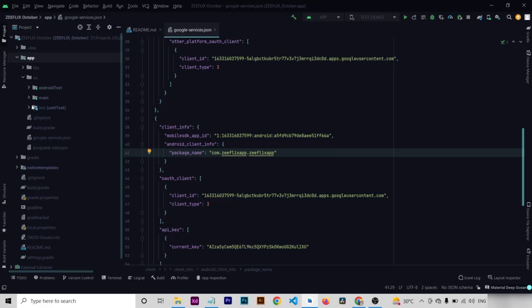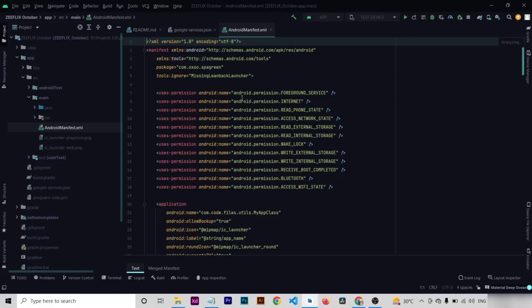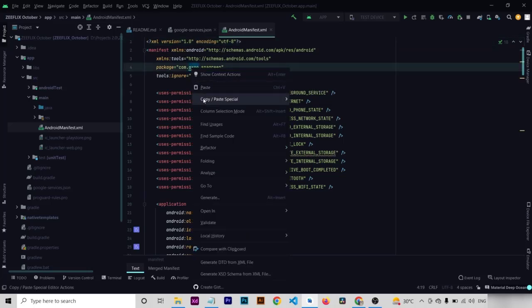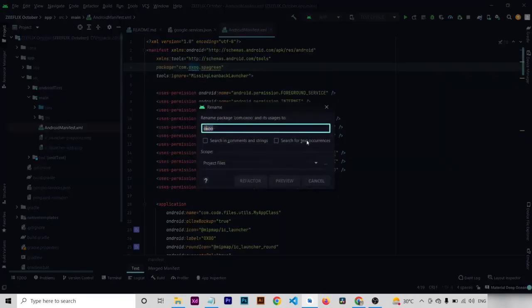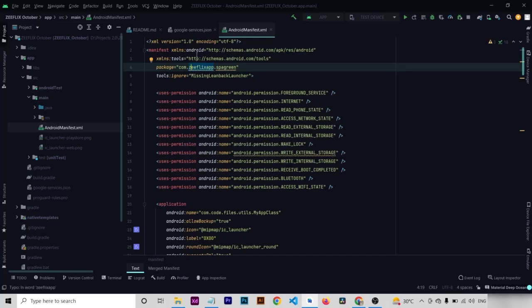Now go to main again, and go to the android manifest file, and here you can see com.oxo.spargreen. You need to right click on OXO. Now refactor and rename. Now replace this, and this will change OXO to the Zflix app in all the places. Okay, so the first thing is clear.